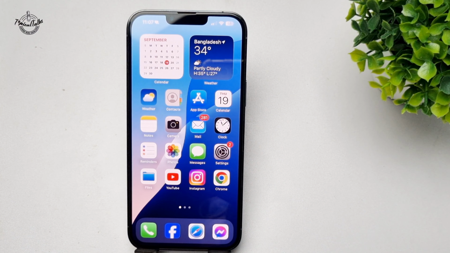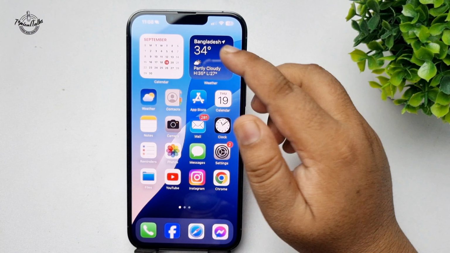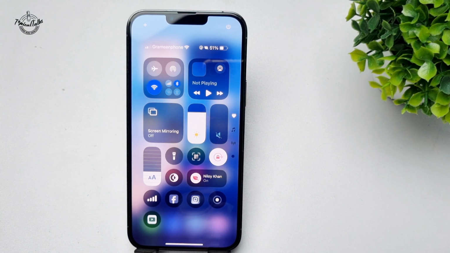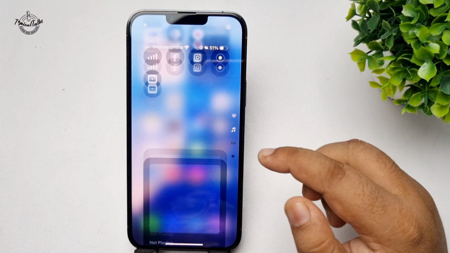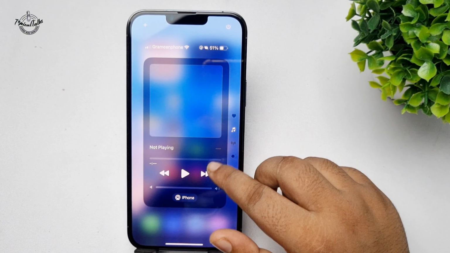And here's how to use Control Center on iPhone. To open your Control Center, swipe to the bottom from top right corner. And here we can see Control Center. And now we can see I have total 4 pages in my Control Center.